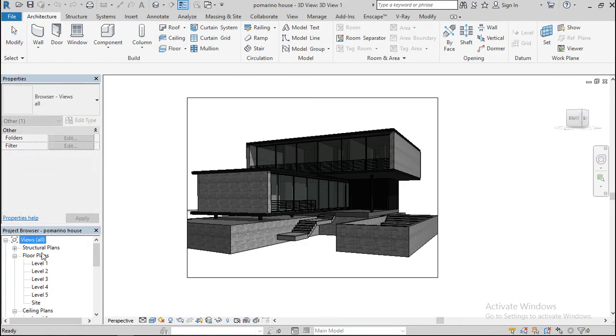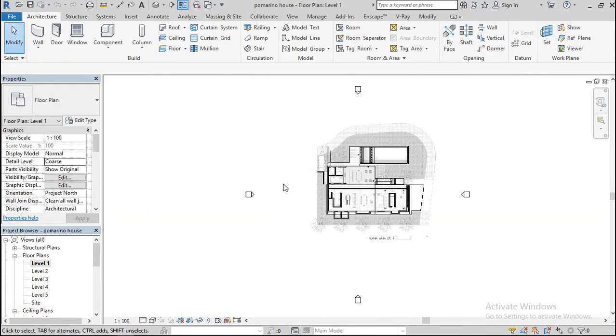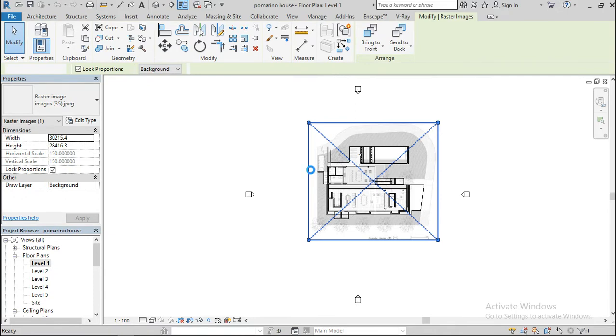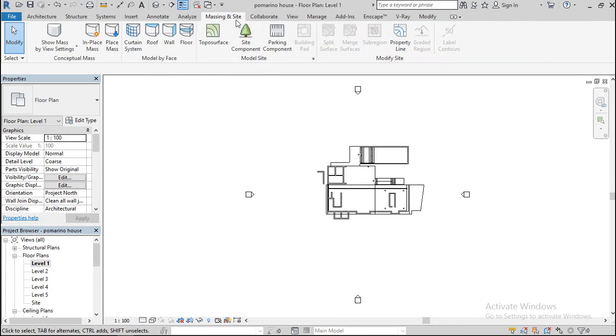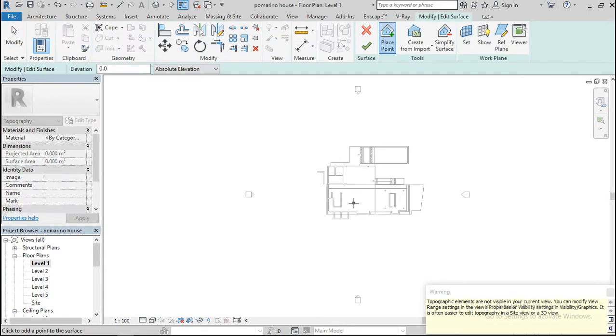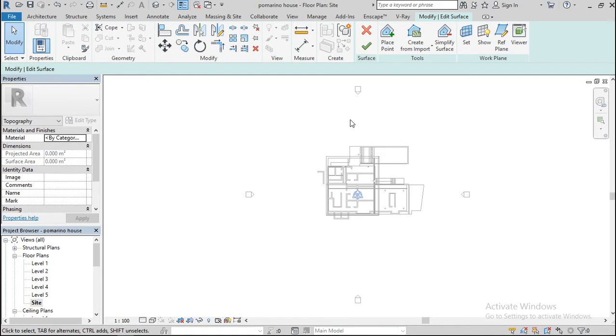All right, so first of all, let's go to level 1. This one, I don't need this image anymore. Remove it. Now go to massing, inside here, topography. Don't tell me that I can't see anything in this level. So what you're going to do is hit on site, so you can see everything at site.